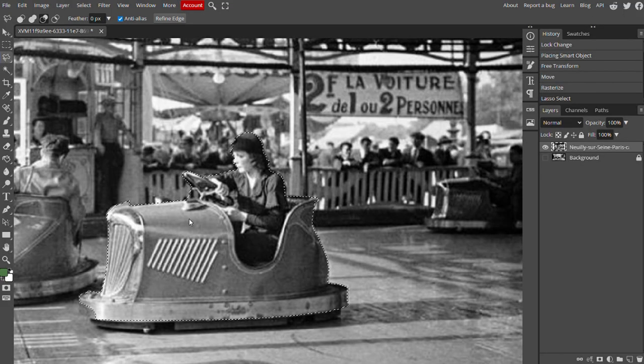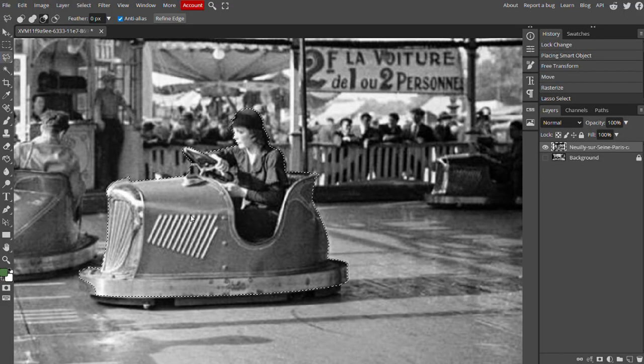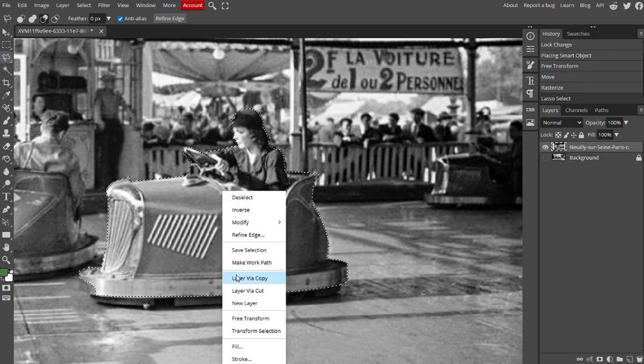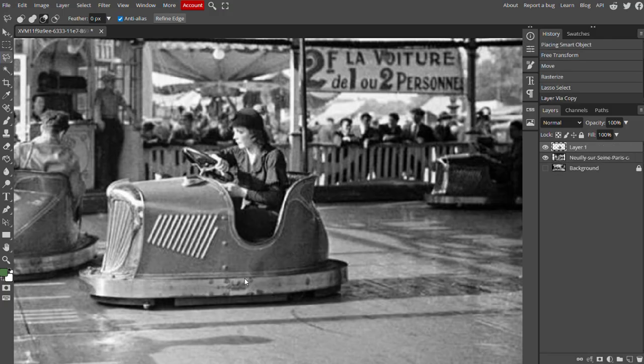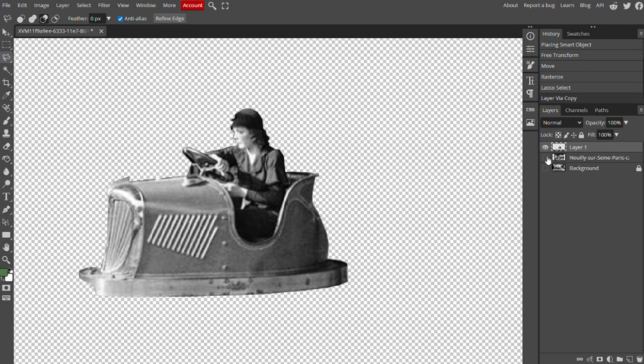So this is a selection. I've selected this part of the photo, and now I want to copy and paste this out. Some people will want to cut it. I like to right click and go layer via copy and click. And it doesn't look like much changed. The lasso went away, but when we look at the layers, I can turn off the original photo and I can see that my cart photo is layer number 1, and now it is ready to move.